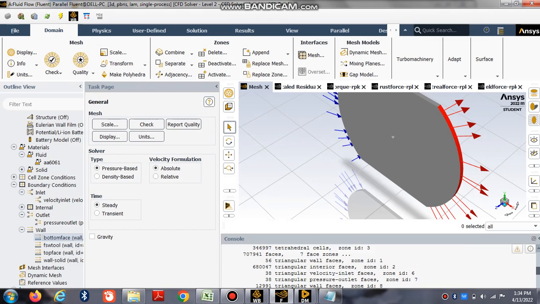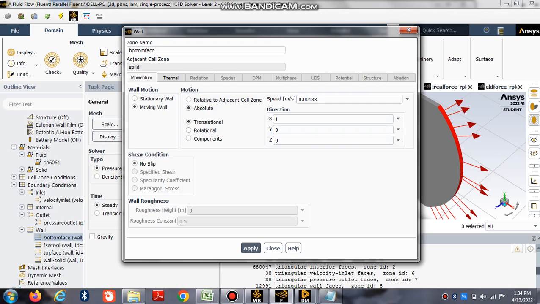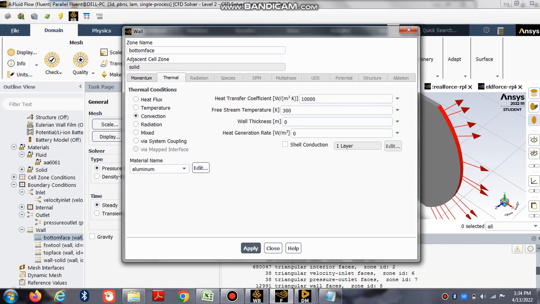Then we go to the bottom face. At the bottom face, in momentum, we select the moving wall at the speed of 1.33 mm per second in the direction of 1, 0, 0, and the motion is translation because the workpiece motion is translation, and it's absolute and no slip condition. And in this, we take the convection thermal condition, and we assume the heat transfer coefficient as 10,000 watt per meter square per Kelvin.